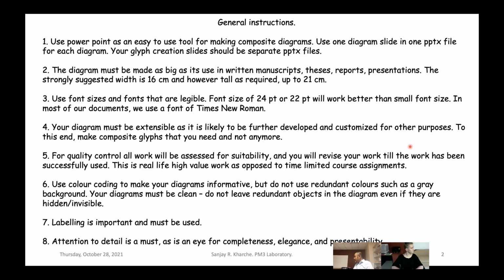Nicole, in your opinion, are these instructions fairly straightforward to understand? Yes. Thank you.